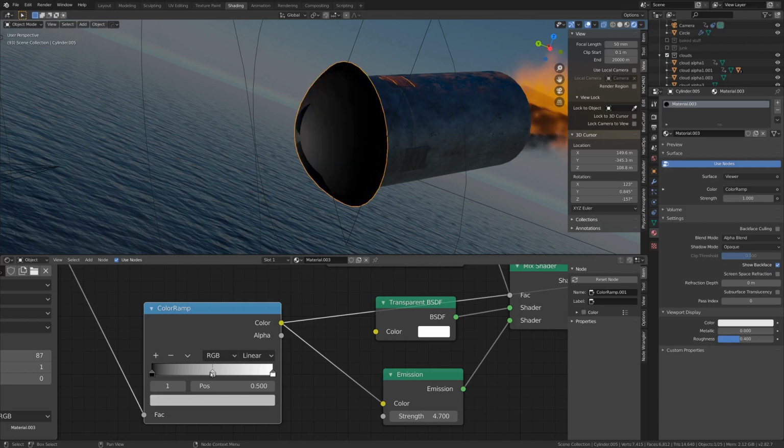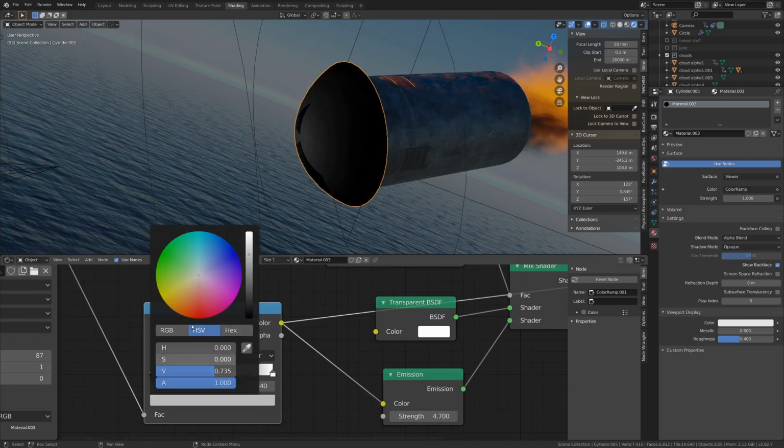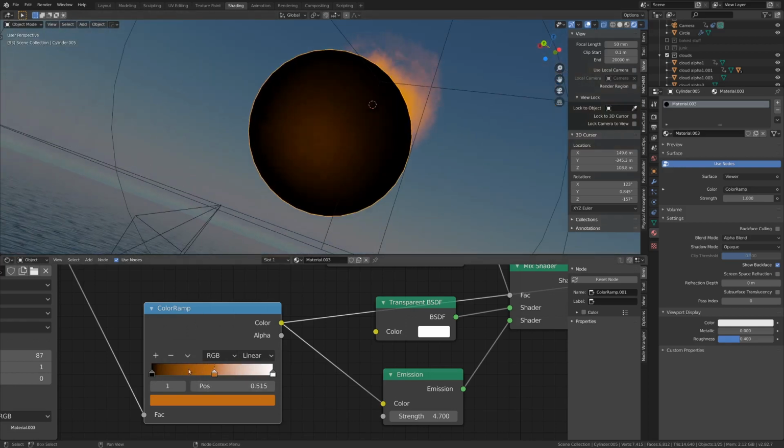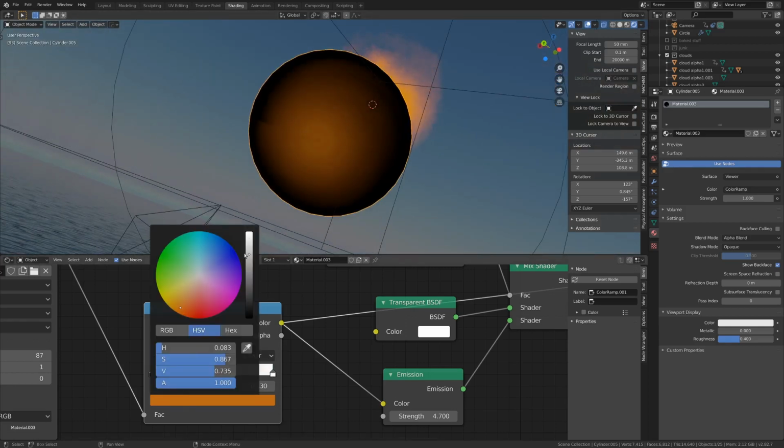So white comes first, then we can do like kind of an orangish yellow, which is kind of hard to see here on the gradient. Let's just go all the way bright with this.